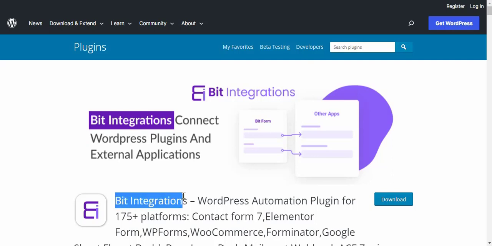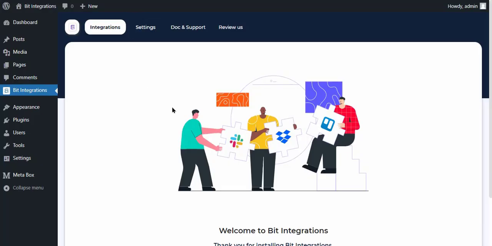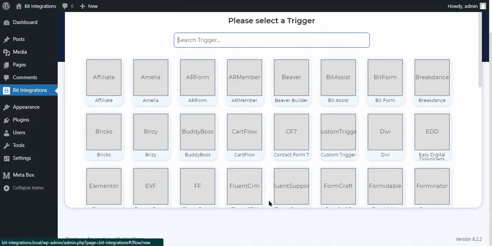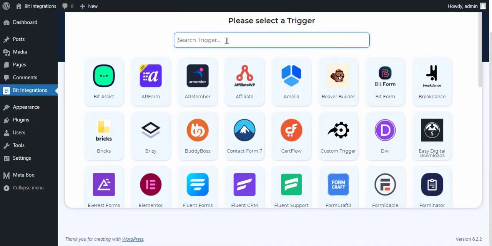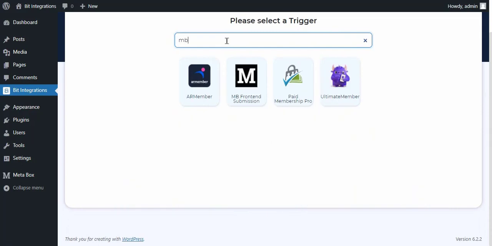I am utilizing the Bit Integrations plugin to establish a connection between these two platforms. Let's go to the Bit Integration Dashboard. Now click Create Integration. Now search and select the trigger, which is MB Frontend Submission.